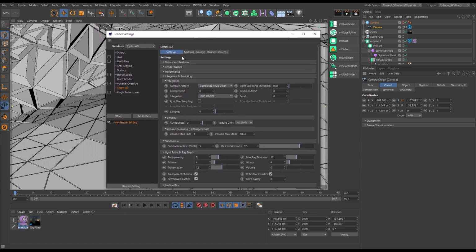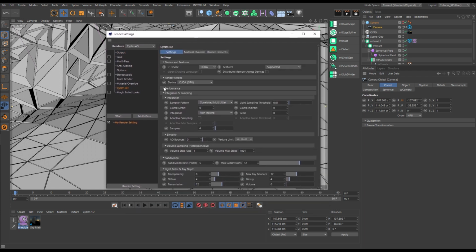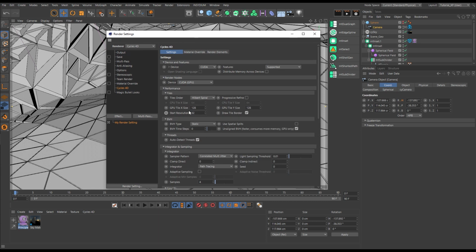Now let's go to Cycles 4D. Cycles 4D has lots of settings, and it's got lots of intricate control over all kinds of things, from samples to denoising to AOVs, render elements, lots of cool stuff. But it could be a bit intimidating at first. But thankfully, you can get started with Cycles only knowing one or two settings and leaving everything else on default.